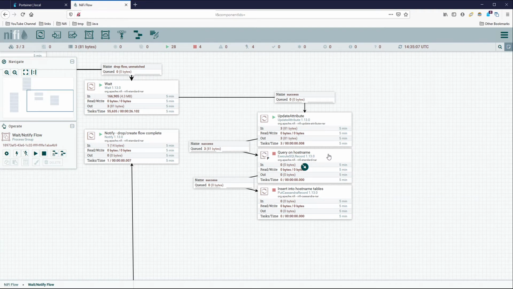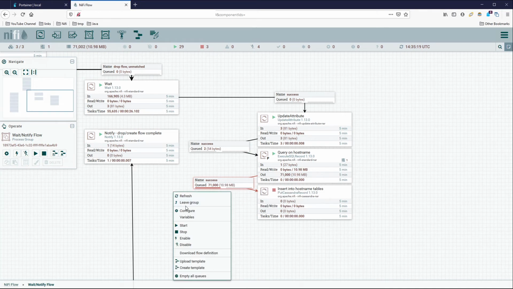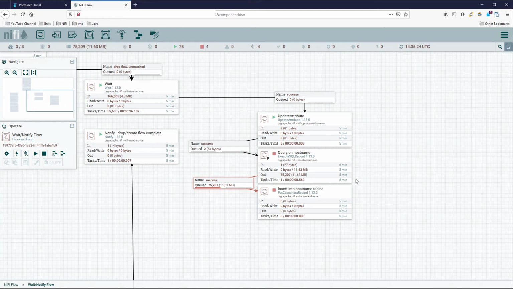Perfect. We have our query. And let that go. You can see where we got 13,000 pretty quickly there. But it's still moving, creating batches of 1,000 at a time. It just happens to be quick at getting that data. But yes, that does work.